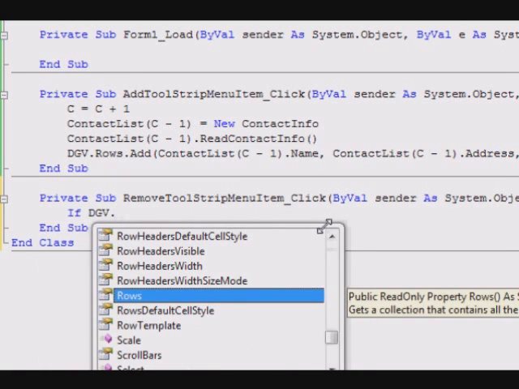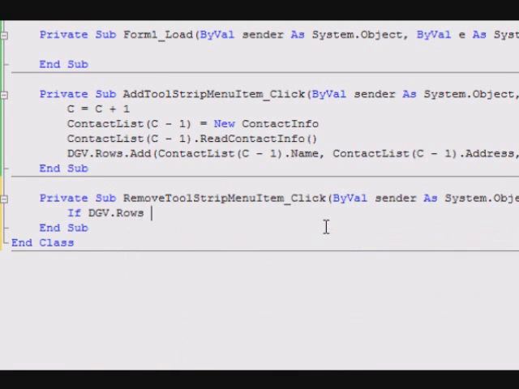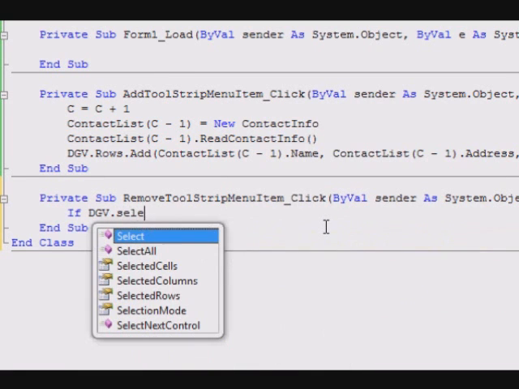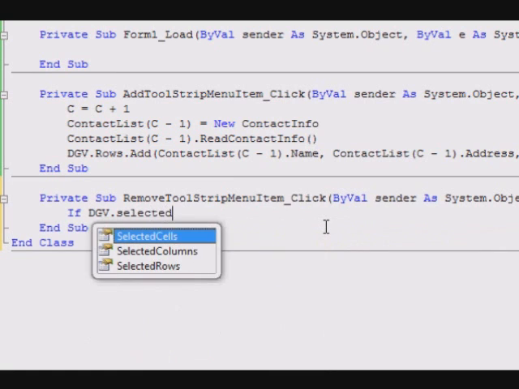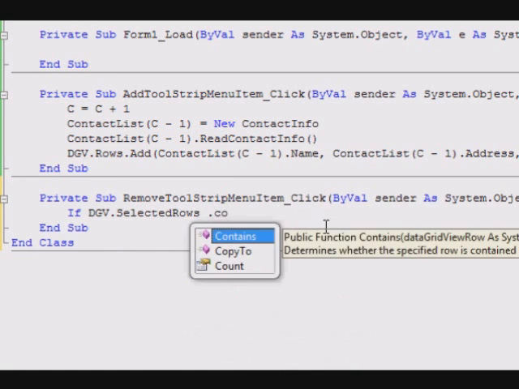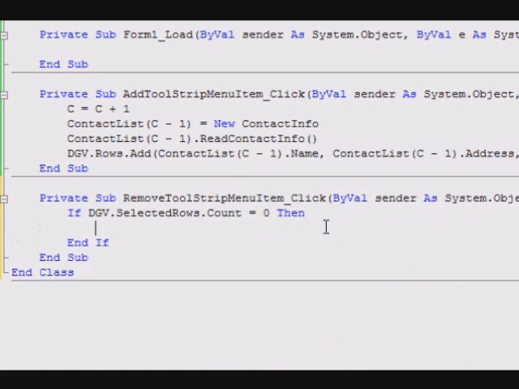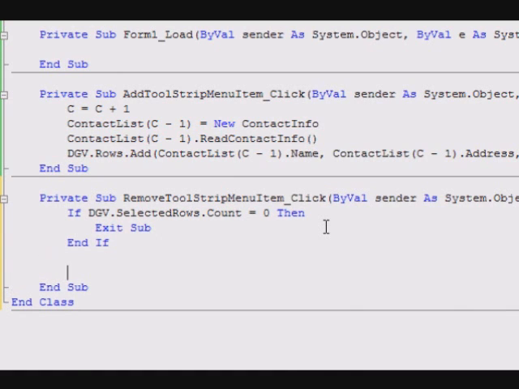First, we check if there are no rows selected. So if gv.rows.selectedrows.count equals 0, then exit sub. We will exit the subroutine. So if I didn't select any row, I can't delete anything.